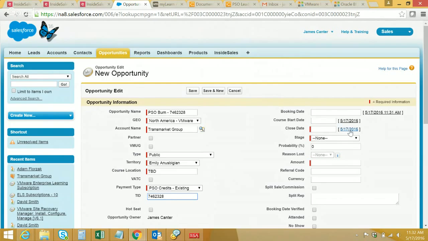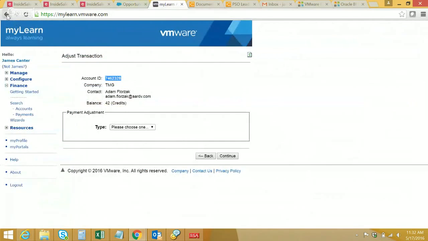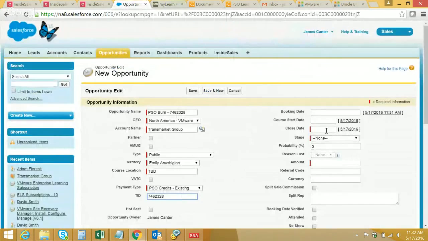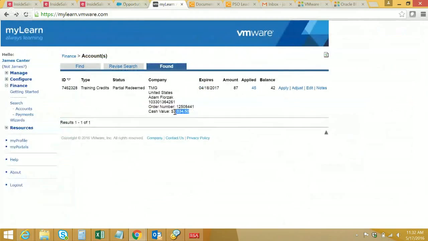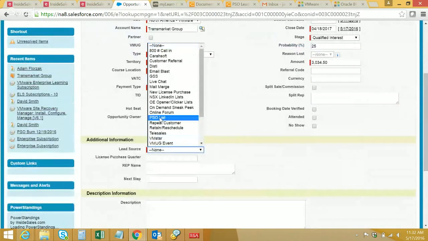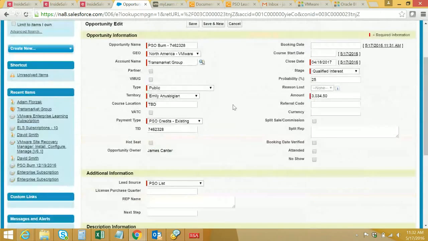That's the account number. The close date we set is actually the expiration date of the credit. So be it 25% community. I'll put in the cash value of the credits. It's a qualified lead because they have funds. We're just putting it at 25%, so it shows up on our individual pipelines.